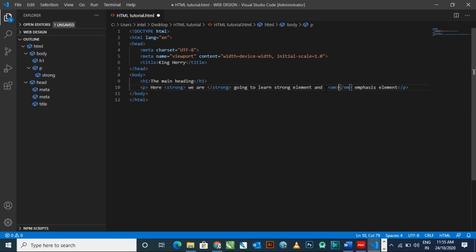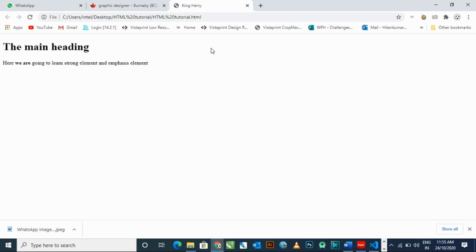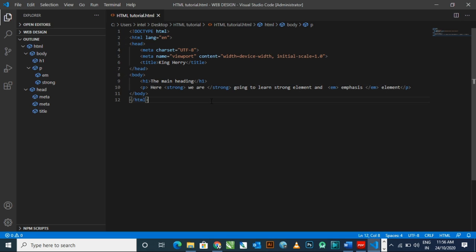Now I am going to use the emphasis element. I am covering the simple word emphasis to show you the emphasis element. You will see emphasis in italic format. Now I am saving, Control S. Now you will see the result in my browser window. Let me go and refresh it. Now you can see the emphasis word in italic format. So emphasis is for italic and strong is for bold.